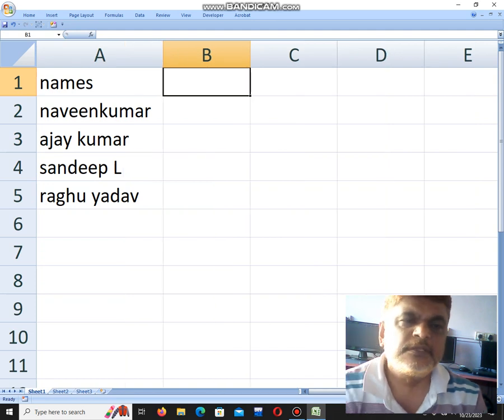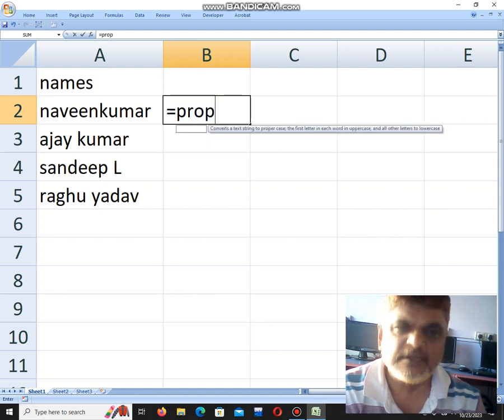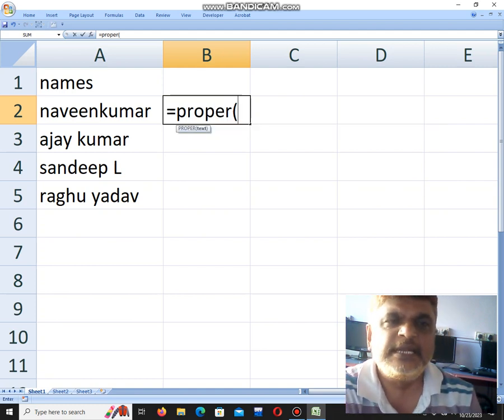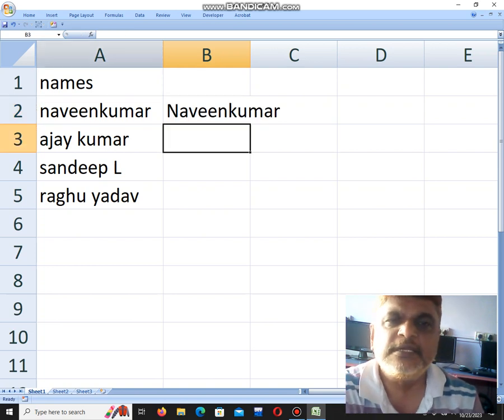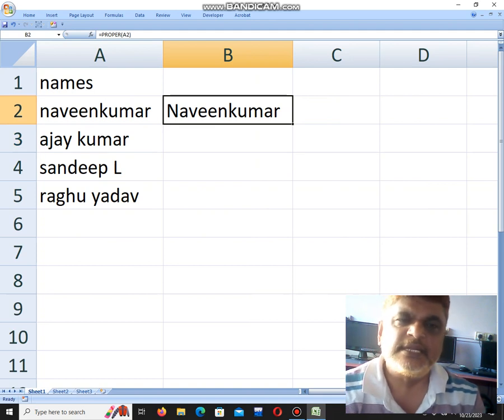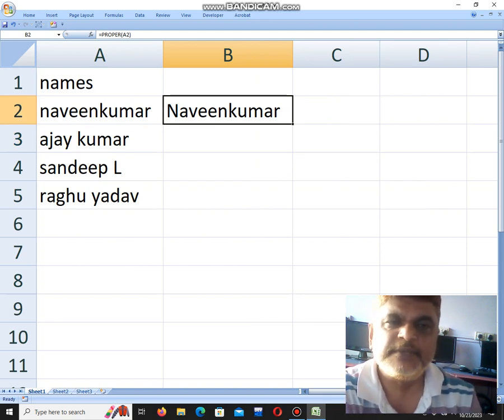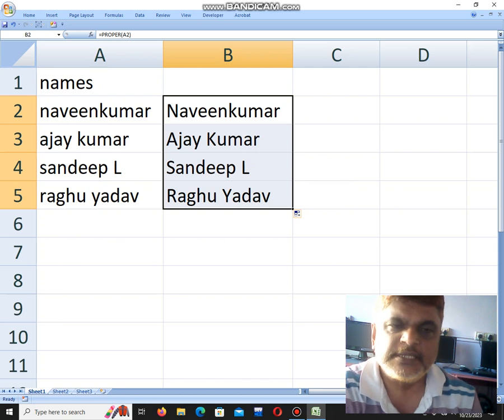Now suppose I want to make the starting letter of each word capital. For that you have a function called PROPER. Open the bracket, select the name, close the bracket. The PROPER function makes the starting letter capital and the rest of the letters small. Now if I drag, it shows the starting letter of each word as capital. This is the use of PROPER.